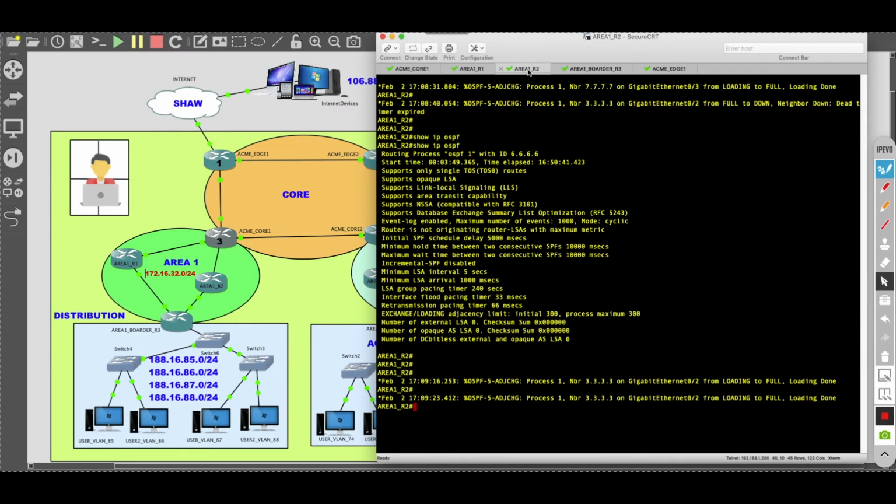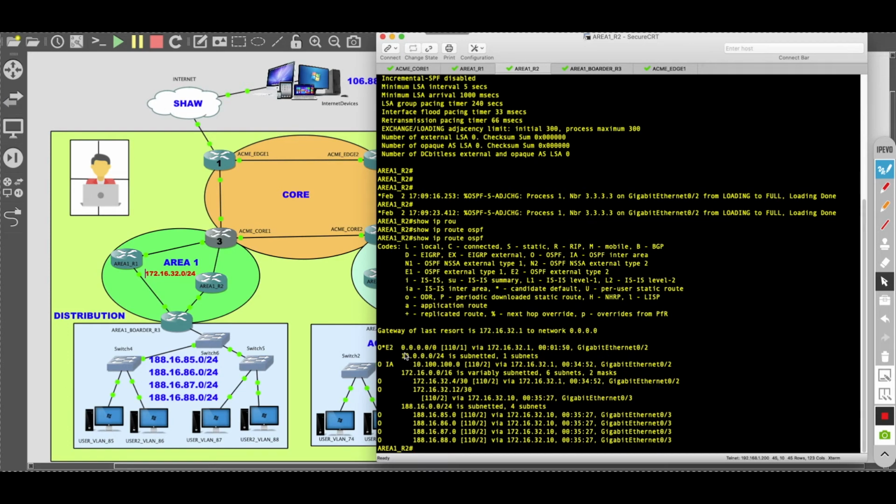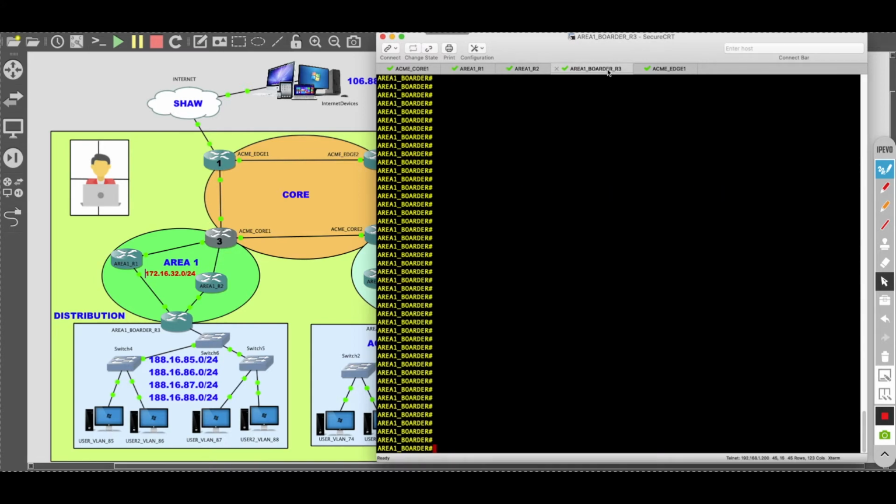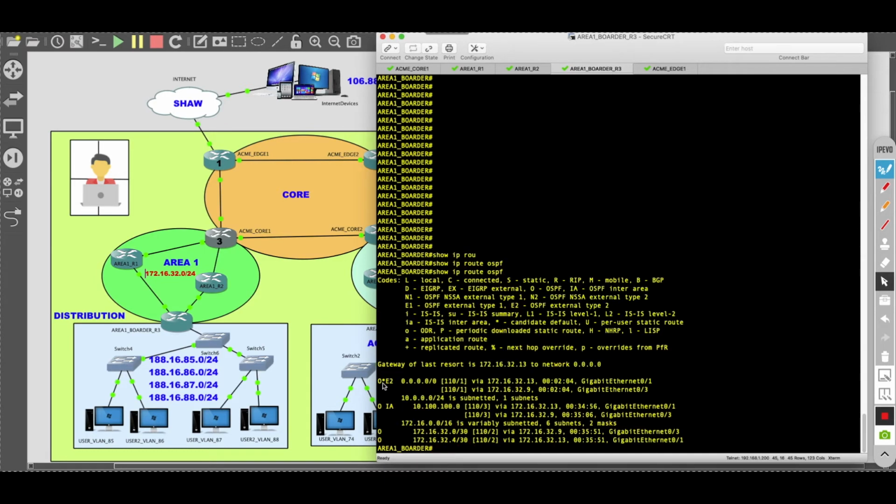If I go to Area 2, show IP route OSPF, we see the exact same thing. It's considered an external type 2 route with a cost of 1 and administrative distance of 110. What's interesting is if I do it here, I also see the exact same criteria. I see that it's an external route with administrative distance 110 and a cost of 1, right? Now, you're probably saying, well, why is the cost of 1 being preserved as it's being announced from the ASBR downstream and being regenerated by the ABR?